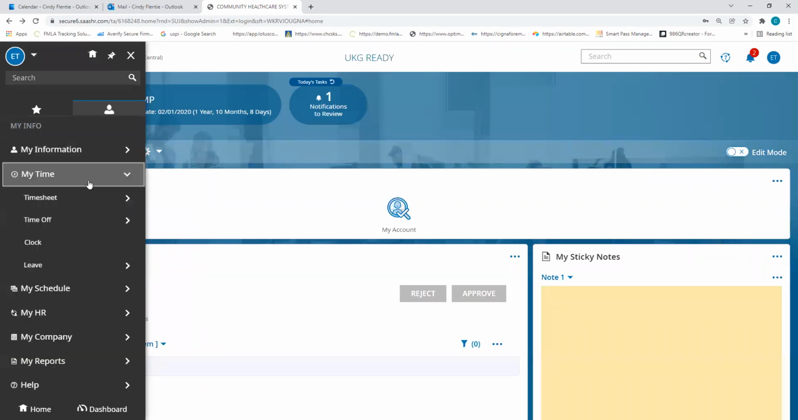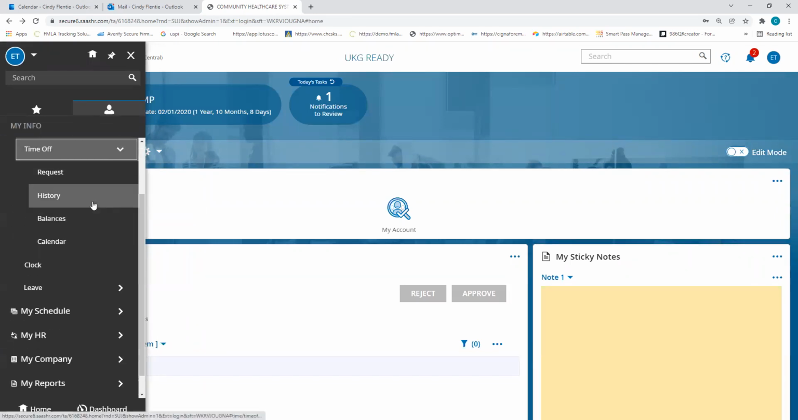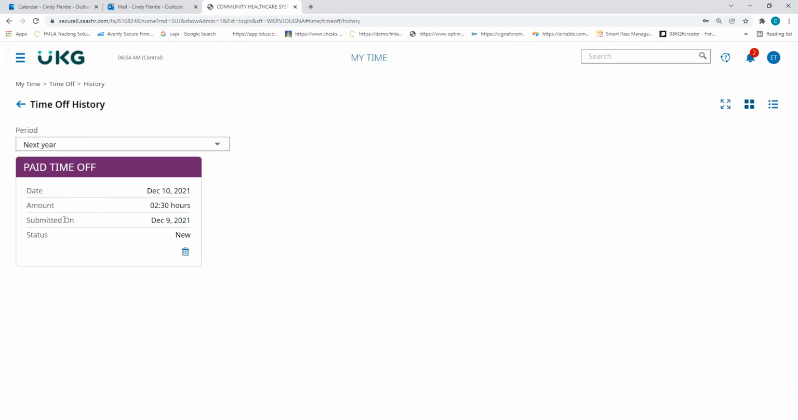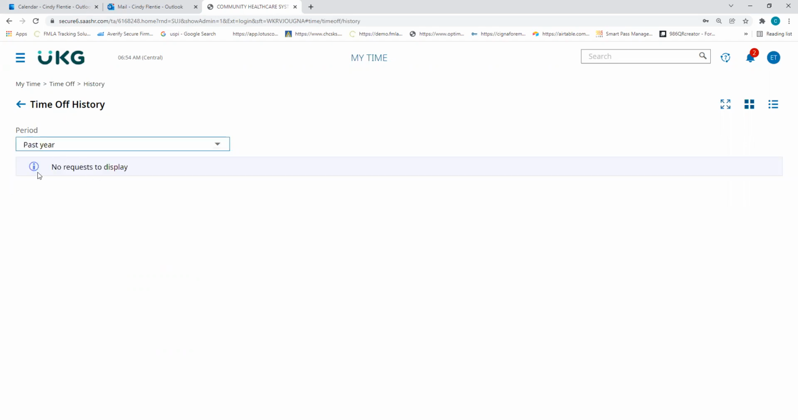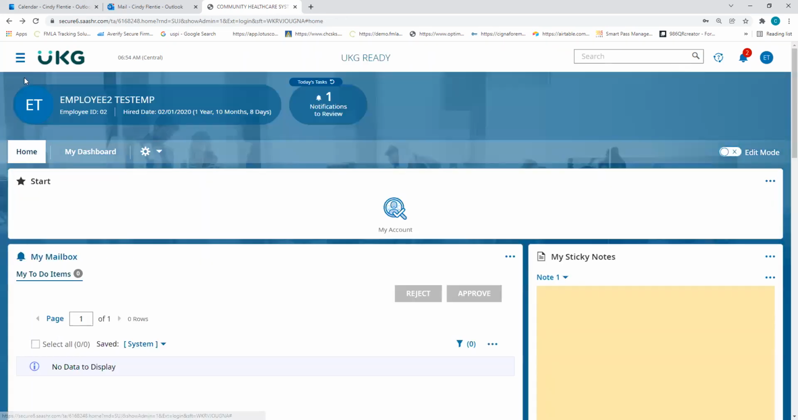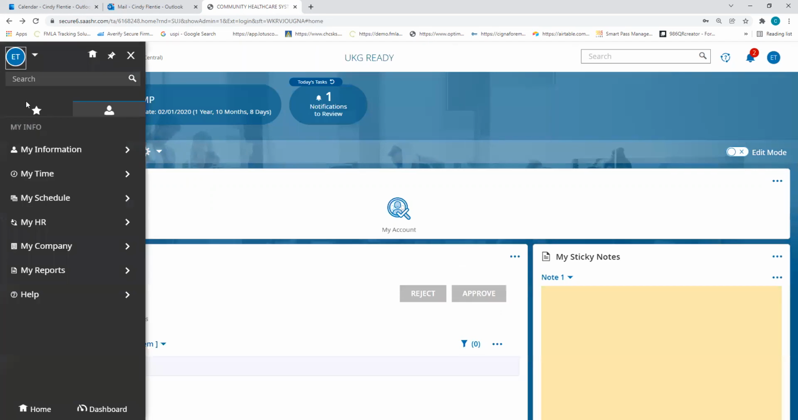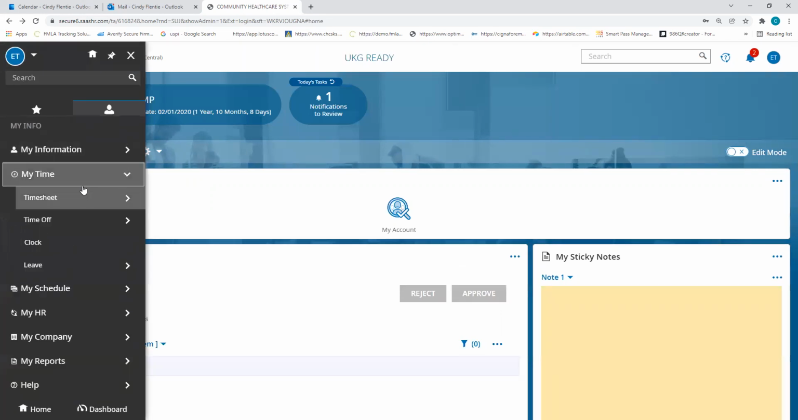If you come down here to time and time off again, if you have any history, you can see how much time you have taken off. And then past year, it would go back. Of course, there's no history in there right now, but you can look at that once all of your information is loaded.